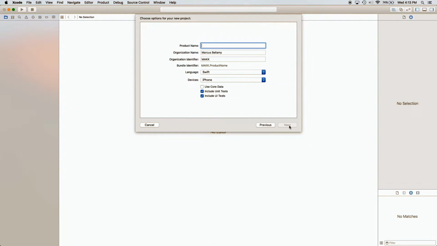Okay, first we're going to create a single view application. I'm just going to go ahead and name it Tic Tac Toe, of course.